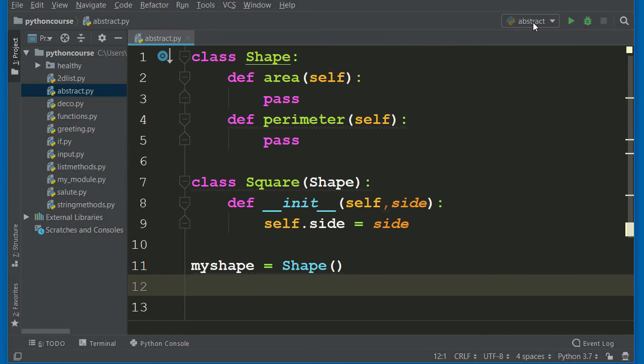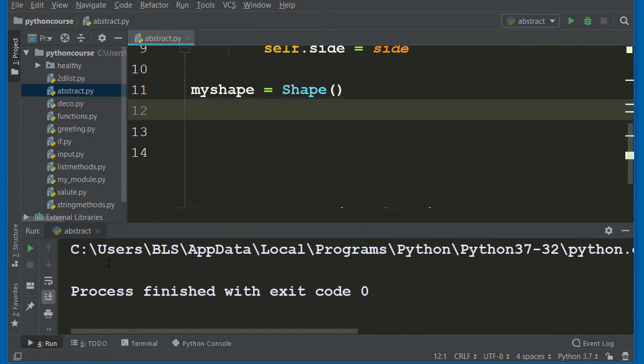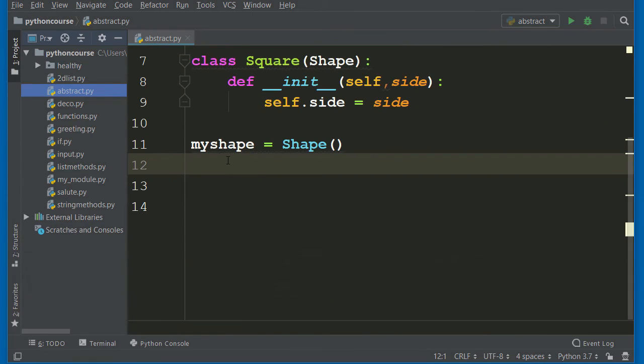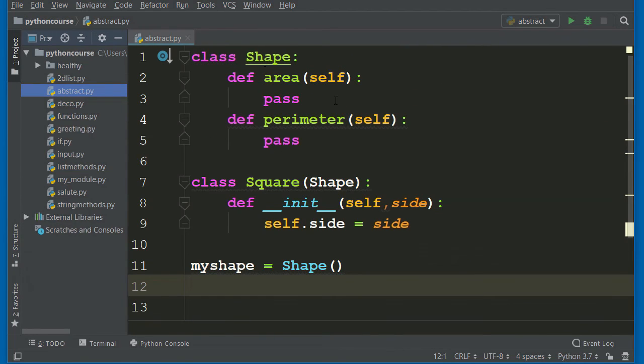You can see here it's called abstract, which is the name of this file. When I click play, you can see there's nothing here. There's no errors, which means that the class shape was instantiated properly. Line 11 here shows the instantiation, which means I've created an object from the class called shape.